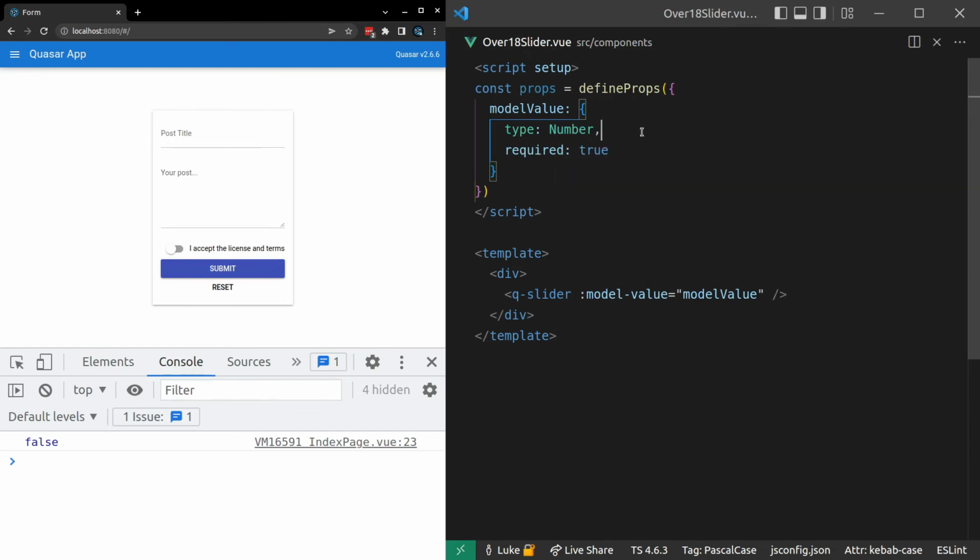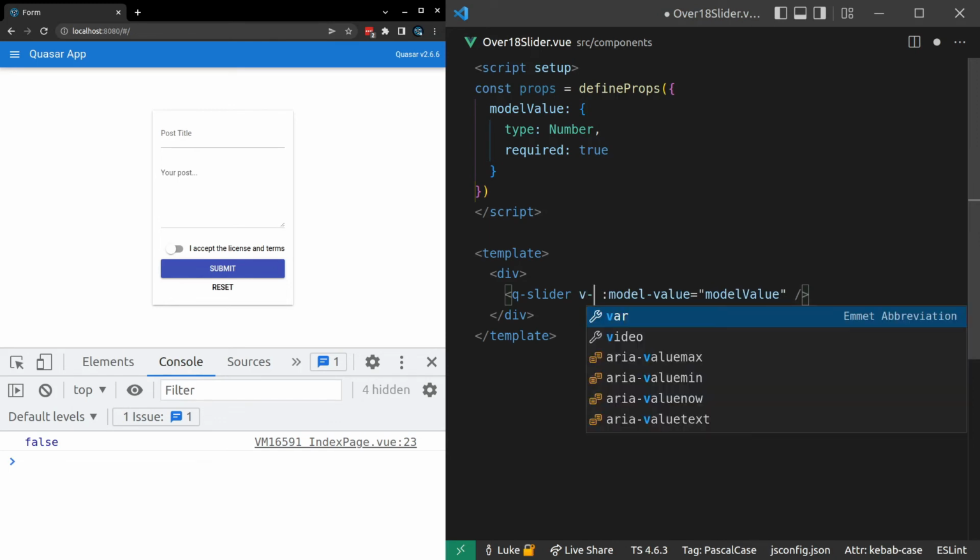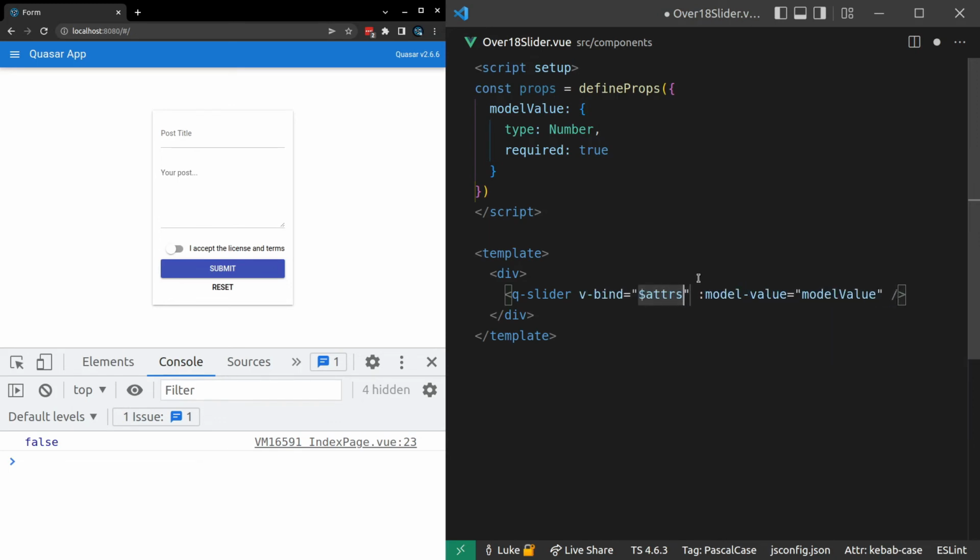Now I want to bind the attributes of the parent onto this slider, so v-bind is equal to $attrs. This basically means any attributes that are passed down to this Over18Slider component are going to be injected directly into the slider. This means that any of the slider's properties are now available to the parent. For example, if I were to use Over18Slider and send through a label, that label property would be sent through here with the v-bind attribute. Anyway, if you're going this deep, chances are you know that already.